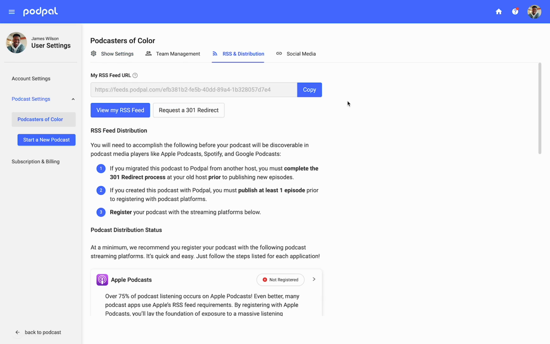Your RSS feed is not editable, but you can copy the URL from the field if you need to use it elsewhere. To view your RSS feed data, click View My RSS Feed.